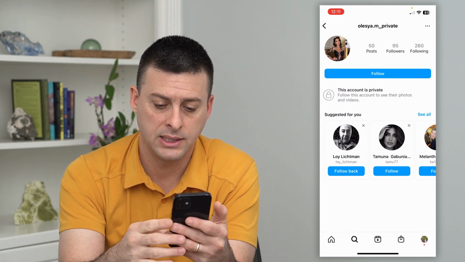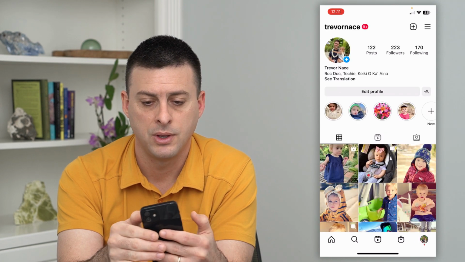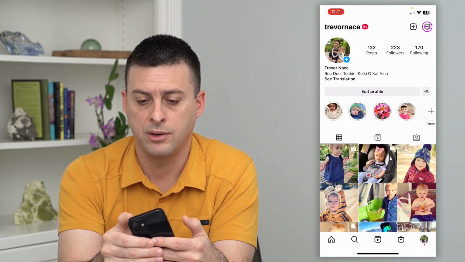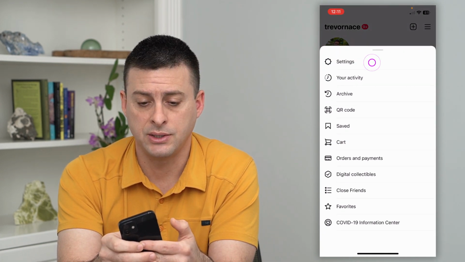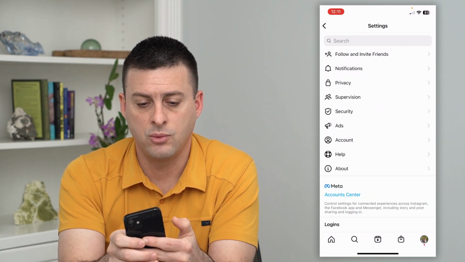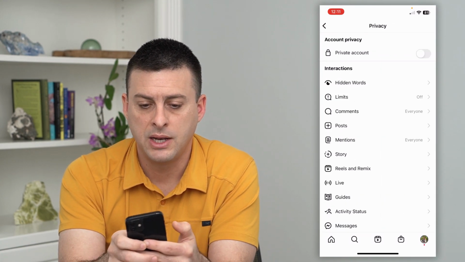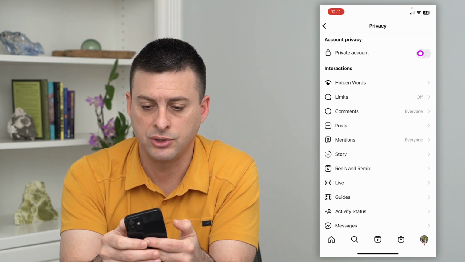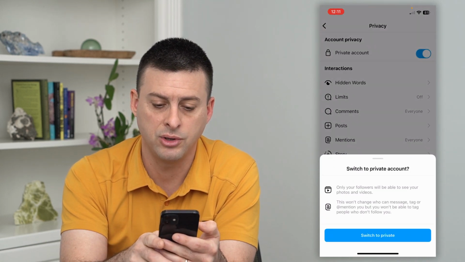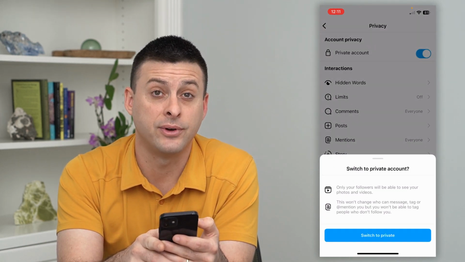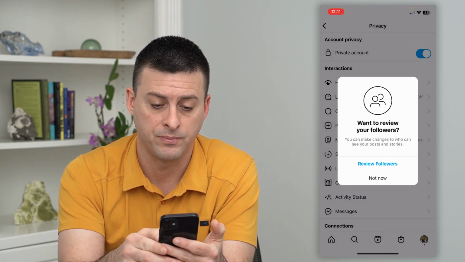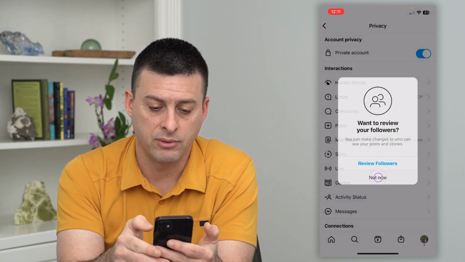To do that, let's tap on the profile at the bottom right. The three lines at the top right. We'll tap on settings here, and then we'll get into privacy. Now you can see at the very top is private account. You just toggle that on and it says only your followers will be able to see your photos and videos. Just hit switch to private. And I don't need to review my followers.